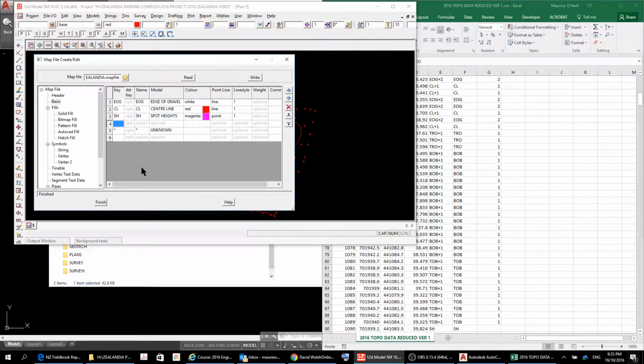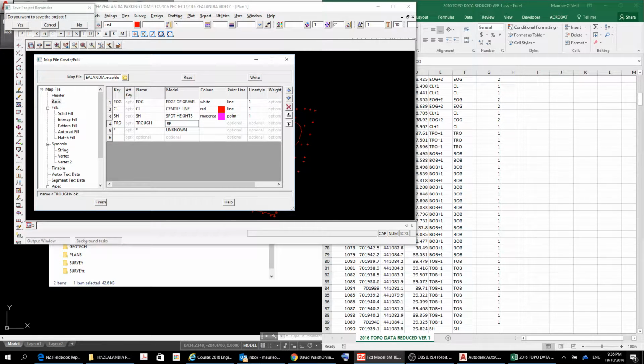So let's see, we've got TRO, which is trough. I'm just going to put TRO in there like that. The name, I'll just call it TROUGH for trough. These can be made a bit bigger if they have to. The model, I'm going to put in a model called features. This is where I'm going to put various miscellaneous things that are little features, if I could only spell it right.